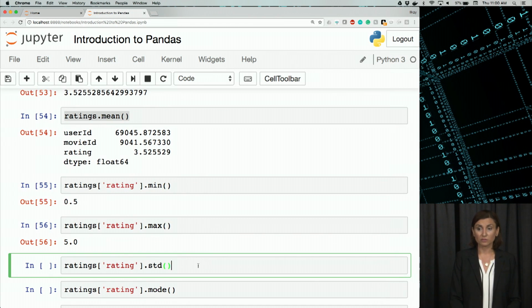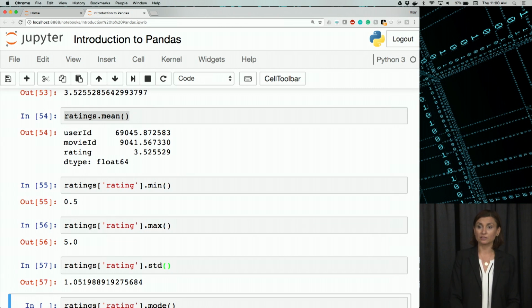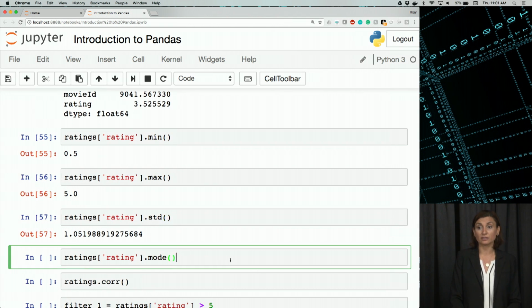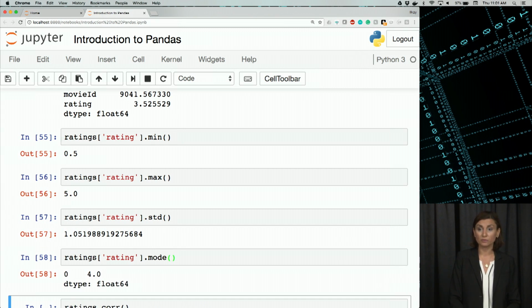So we'll just use the standard deviation function. Knowing the most frequent rating value might also be interesting. The mode function will give us this information. So let's run the mode function on that ratings column. It counts every value and finds the most frequent one. So in this case, 4.0 is the most frequent rating. So movies were rated at 4.0 most of the time.